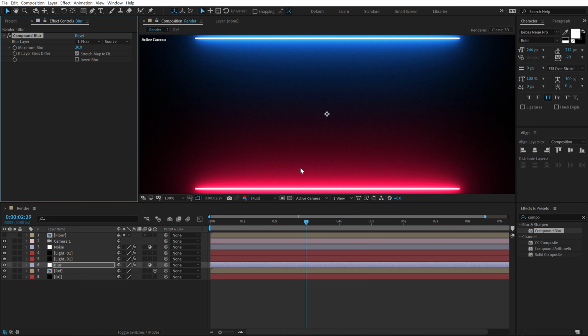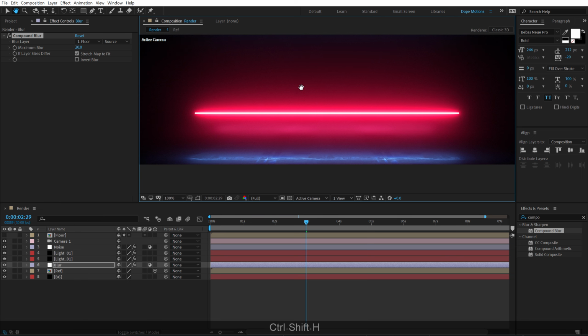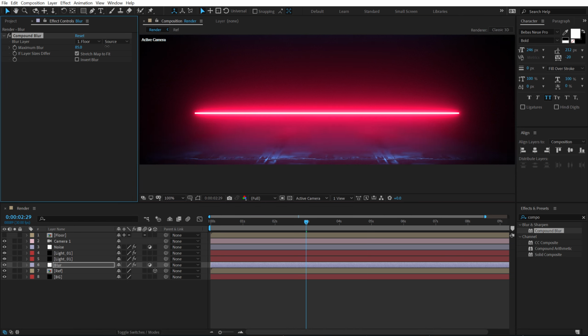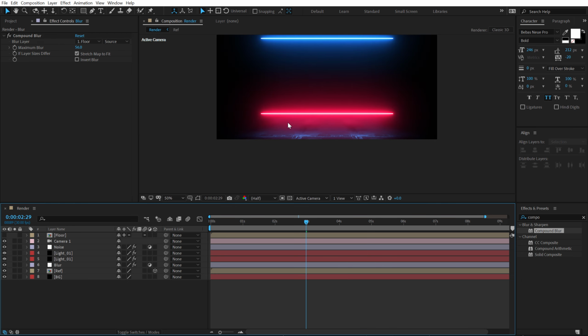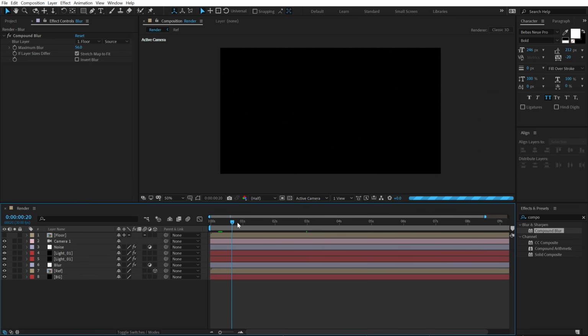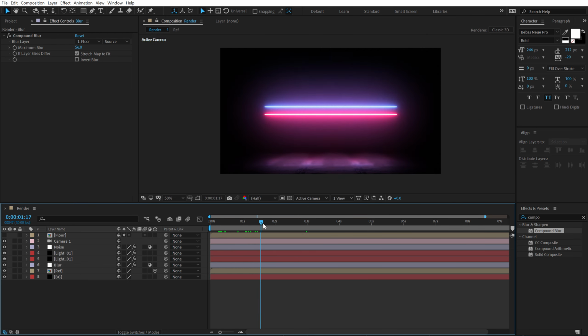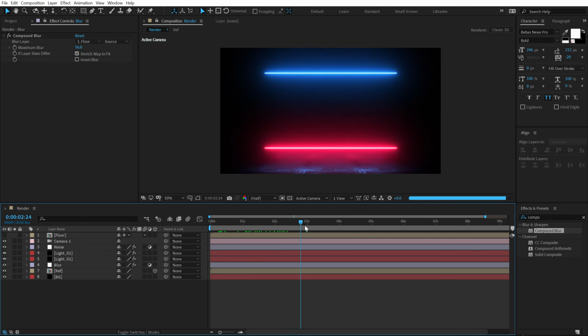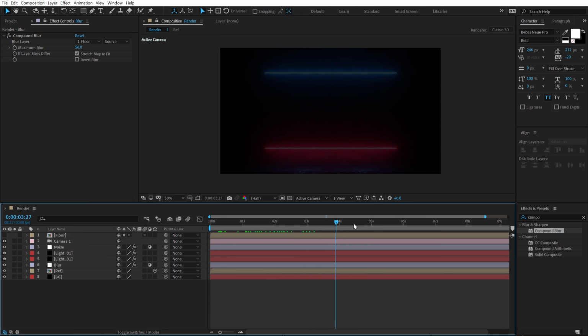So now right off the bat, if I just zoom in, you can see we get this really nice reflection. I can increase this to get a very subtle look. So if you want to keep it really nice, and boom, there we have the reflection. So now if I preview this, you can see we get this really nice floor reflection, which looks pretty nice.